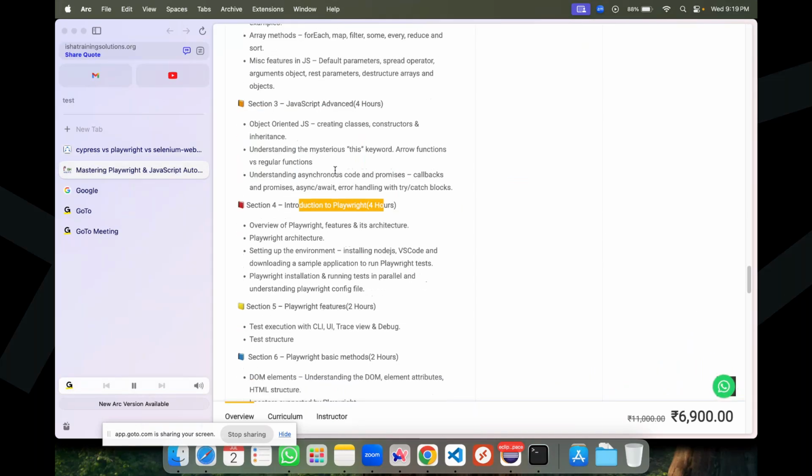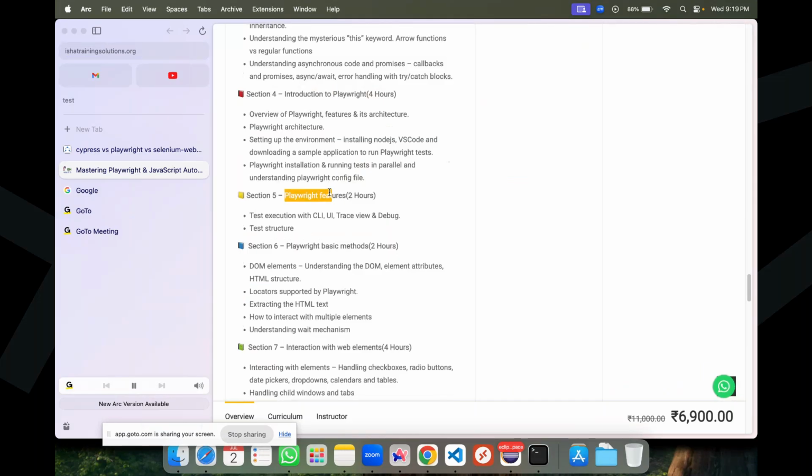And finally, we'll start with Playwright features. We'll start with how to create a Playwright framework from scratch. Like, we'll start everything. Then we'll talk about test execution. How do we run Playwright with some command line? There is something called UI mode in Playwright. Then there is something called trace view and debug. There are so many options in Playwright.